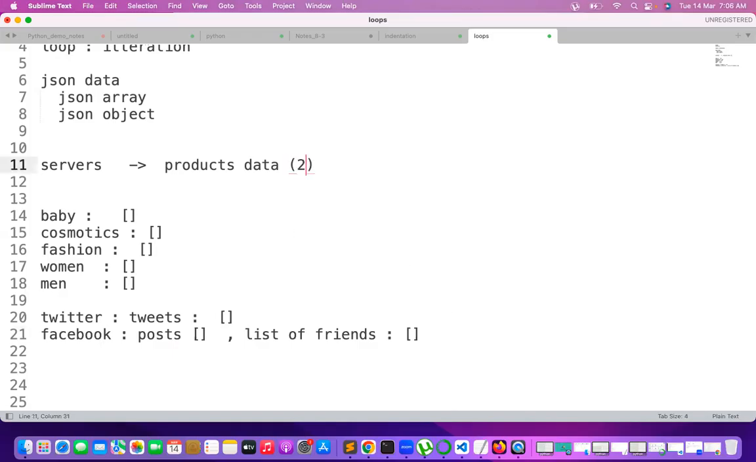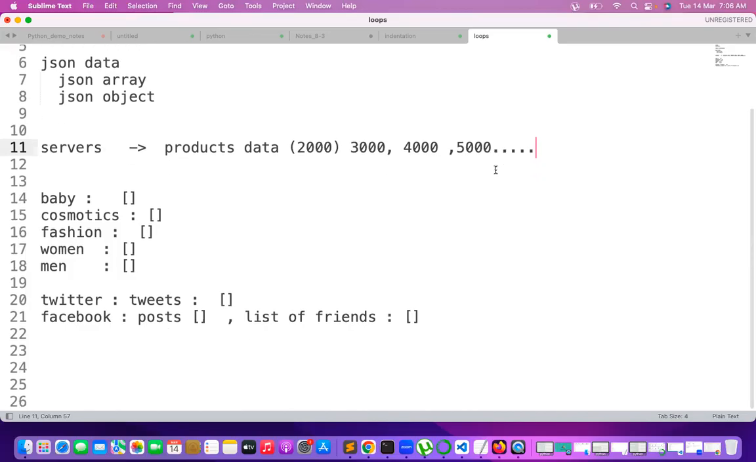I may get 2000 products, and tomorrow you may get 3000 products. Day after tomorrow you may get 4000 products, and the day after that 5000 products. So baby products are increasing or decreasing. We don't know how many products are coming from the servers, but however many come, I just want to bind the data to the Python program. So I want to list out all the products.